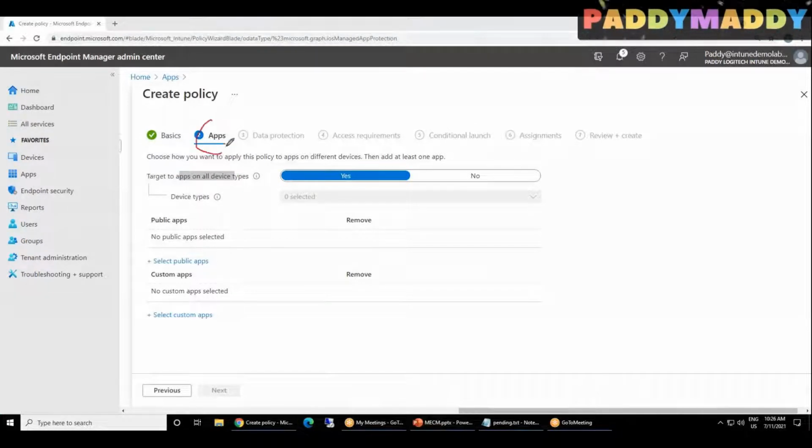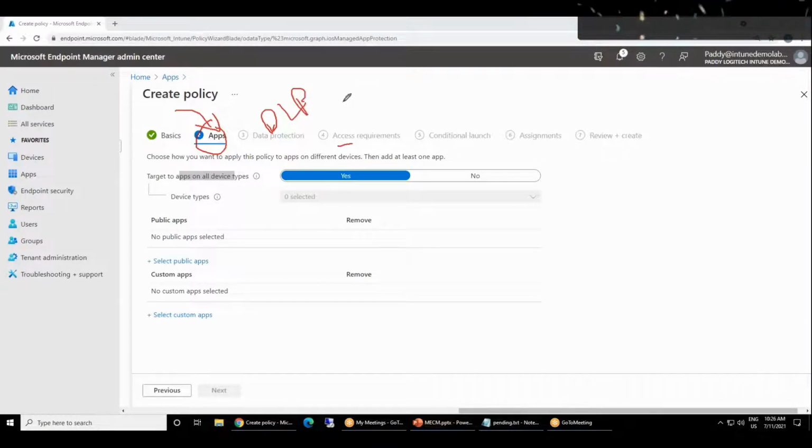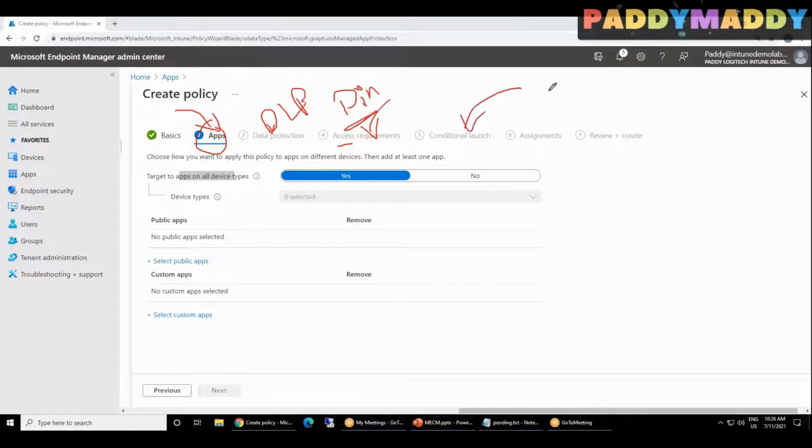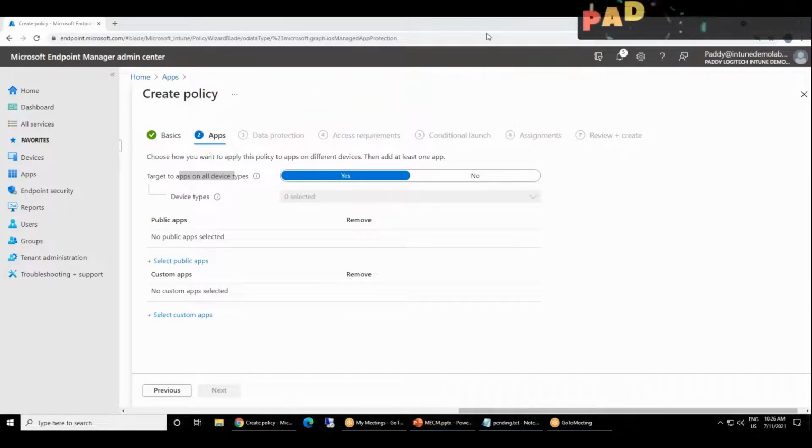Then there are three or four things you can see. This is talking about which applications we are targeting, and then DLP settings come here, and how you're accessing. Let's say if you're trying to access, you must set a PIN or passcode, which can be configured here. The conditions, like if there are wrong attempts, what should be done, such actions can be configured. This is for assigning to a group. Let's understand about the application.